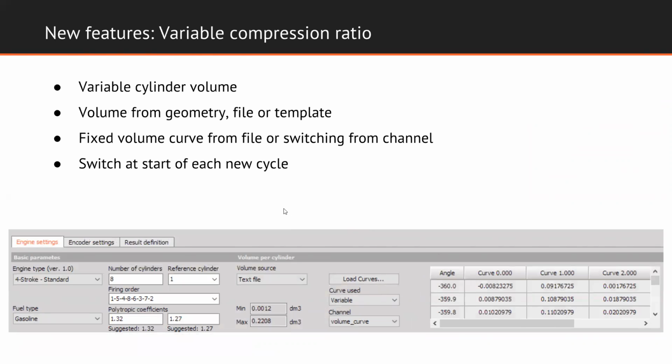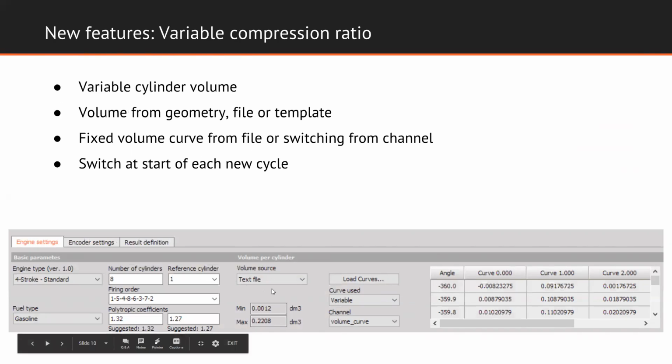One new feature is variable compression ratio. This was done for engines where the compression ratio is changing during the operation of the engine. And we can actually use variable cylinder volume. Normally, we would define the volume from geometry, which would then be fixed. Now it's also possible to import a text file with different volume curves or define the volume from a template.